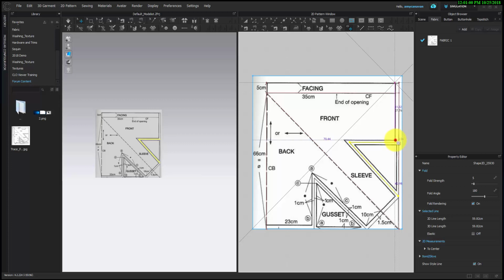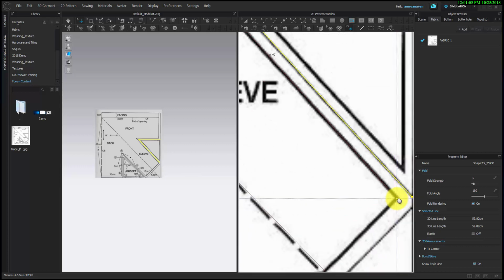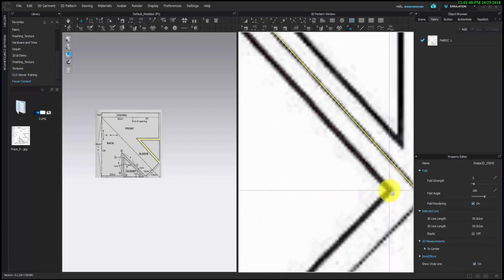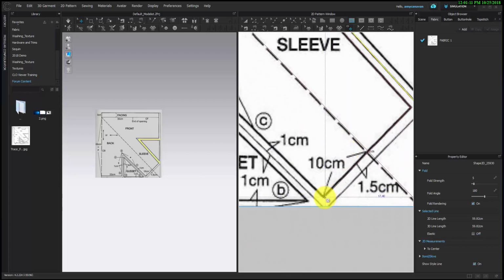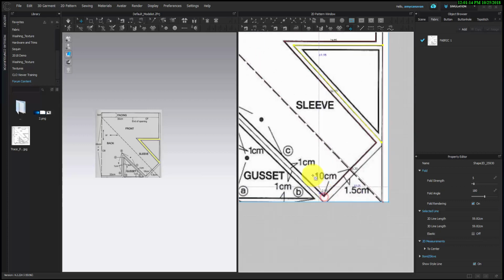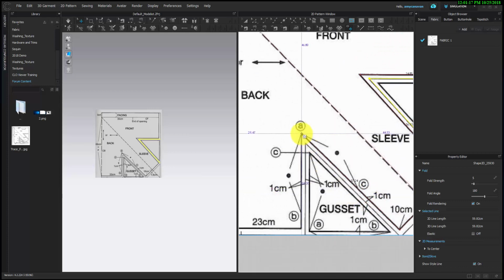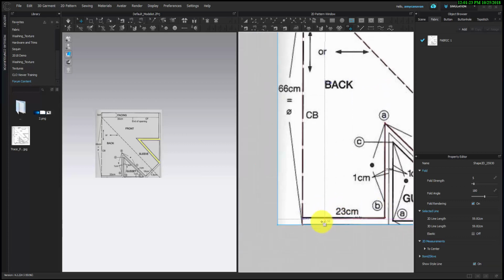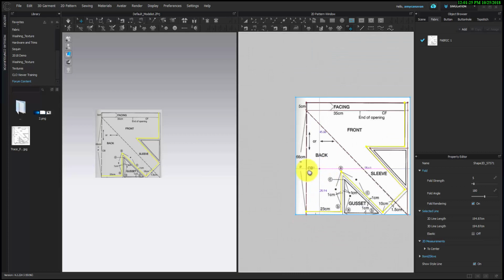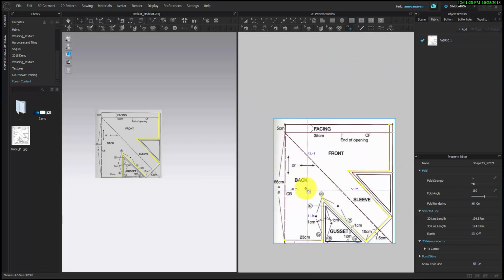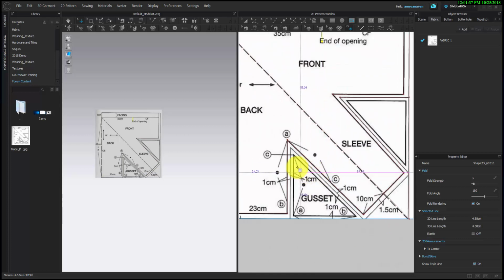And the body pattern. Don't be afraid to zoom in so that you can be very precise. Once I've traced the body pattern, I'm also able to mark out where the center front opening should be and trace each gusset.